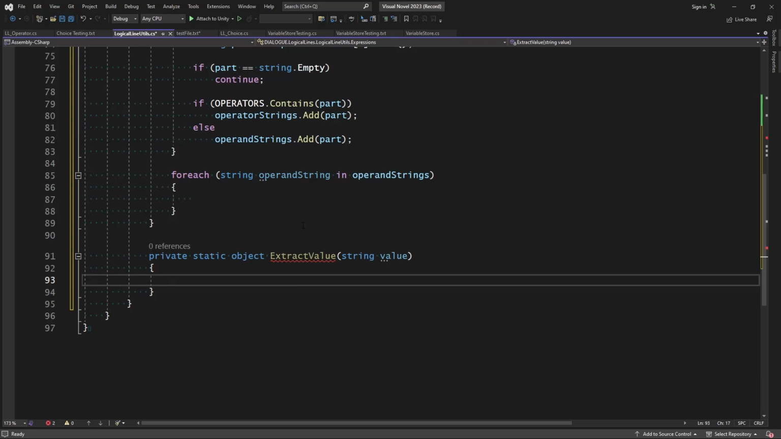So this method for extracting a value is going to extract the actual object value from any sort of string. This is going to handle variables and whatever type of values those variables could represent. So let's go ahead and check one thing first. In case we're working with booleans or something, we want to be able to negate that.